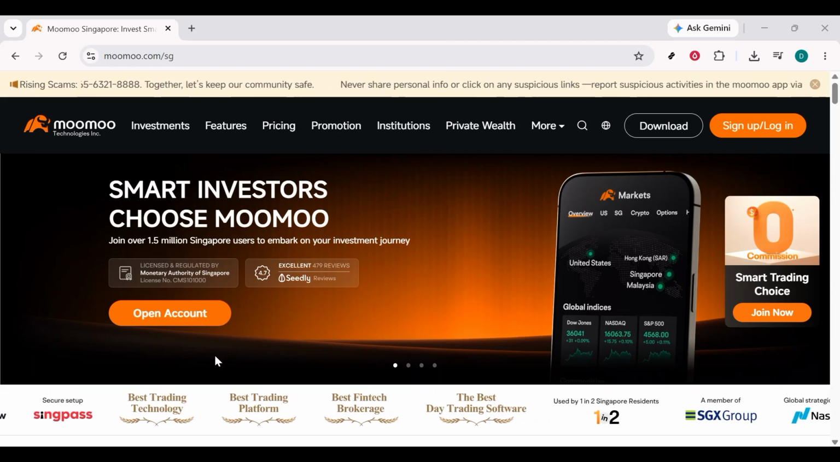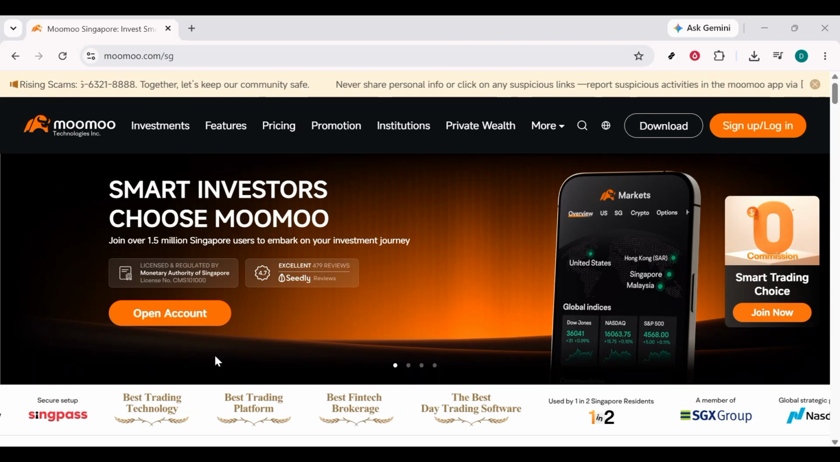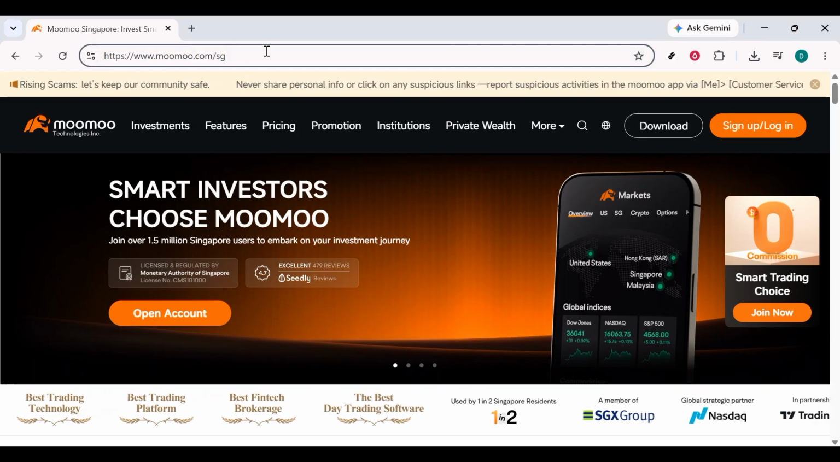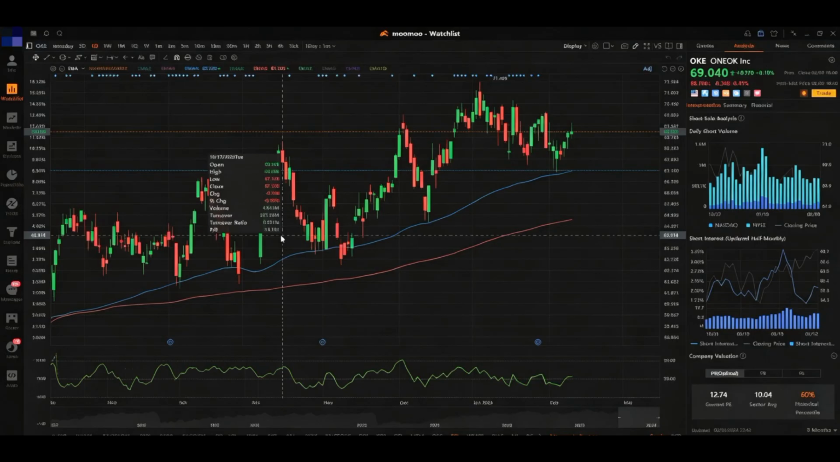First, you'll want to open the Moomoo app or website. If you haven't already, make sure you're logged in with your account. Once you're in, navigate to the chart section. This is where all the magic happens. You'll see various chart options and tools that can help you analyze market trends effectively.